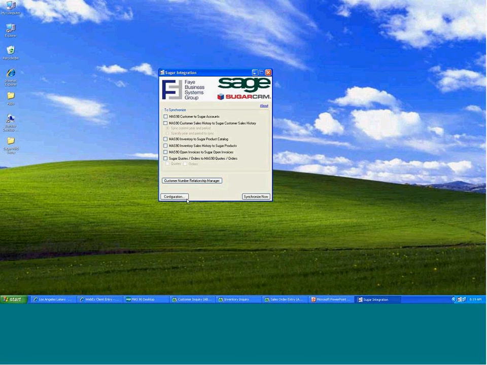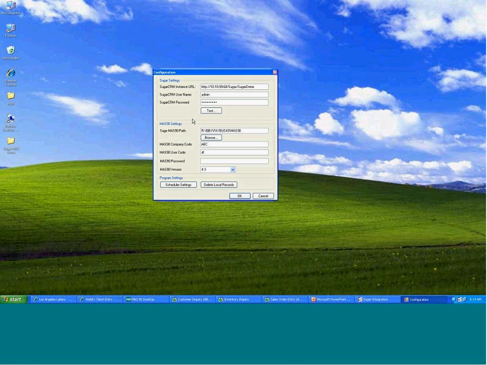Let me first take you into the configuration screen, which pops up the first time you install the application. It allows you to set up the location of your Sugar instance and some login information. It allows you to set up the location of your MAS instance with some login information. It allows you to specify the MAS 90 version. Currently, we're compatible with MAS versions 4.3 and 4.4. In addition, this is where you would set up your synchronizations on a scheduler.